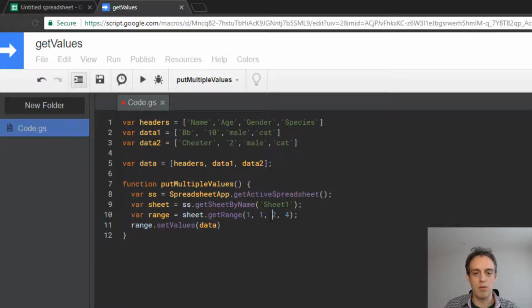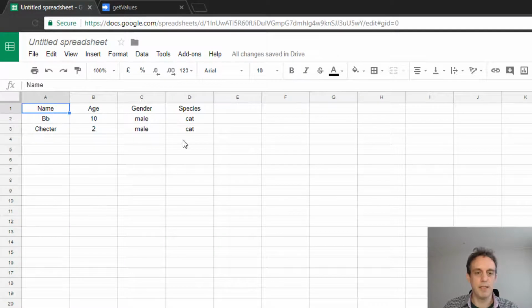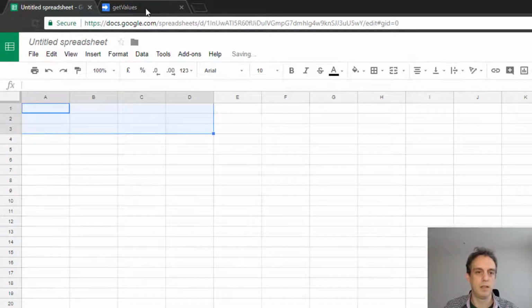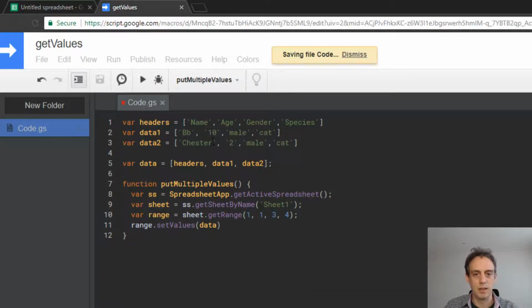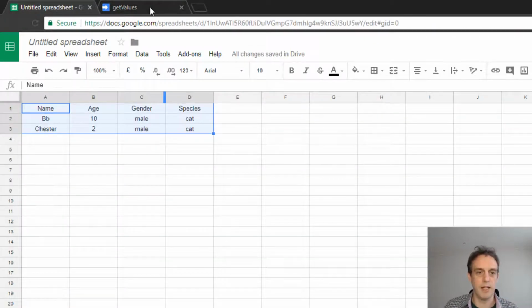The row here is going to be 3, because there are 3 rows: we can see we've got 3 items going across here. And which column are we going to finish at? We have 1, 2, 3, and 4 columns across there. Now if I go to the sheet, delete this data and press go, as expected, we get the data in there.